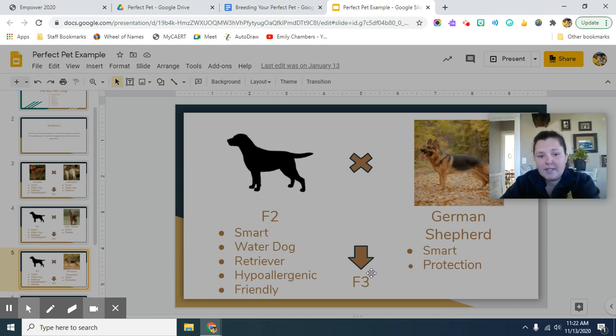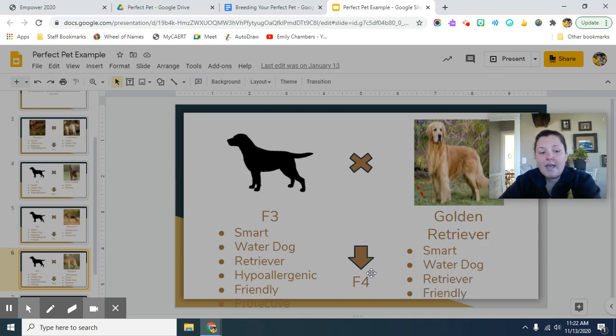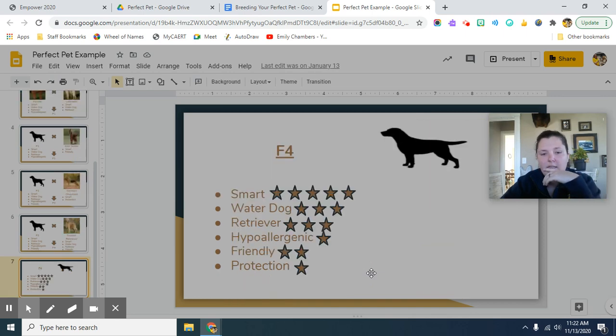So slide 3 is talking about our F2 cross. Now I'm going to breed that to a German Shepherd because they're smart and they're super protective. So I've got smart, water dog, retriever, hypoallergenic, friendly, now breeding into our smart and protected. F3 then is what is produced, and we're going to bring it back to a golden retriever, smart, water dog, retriever, friendly, all that fun stuff. And then F4 is our final one.